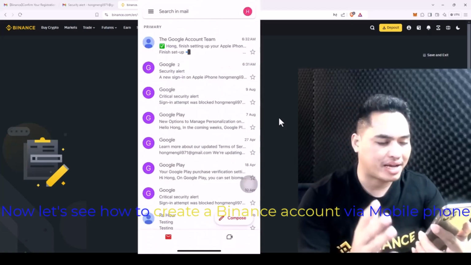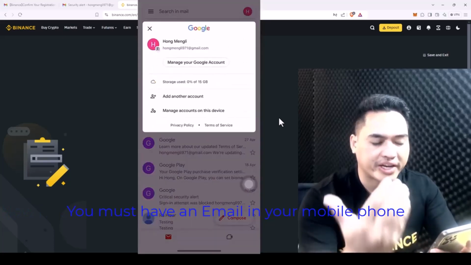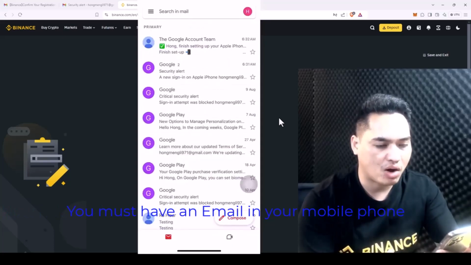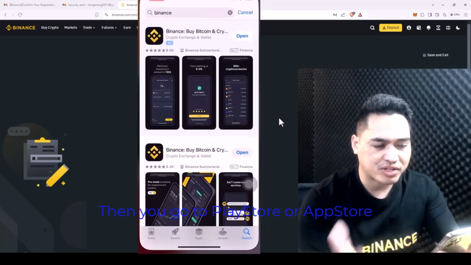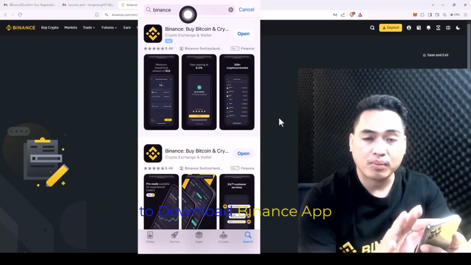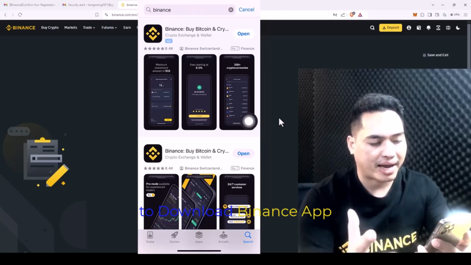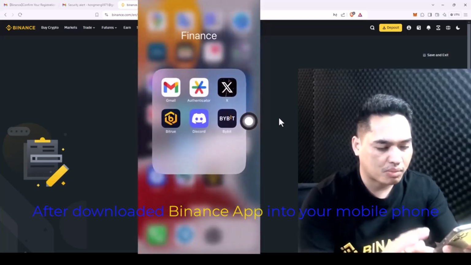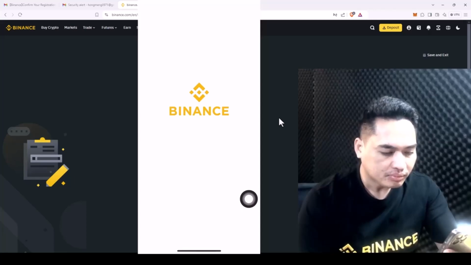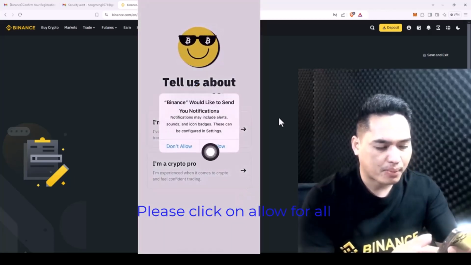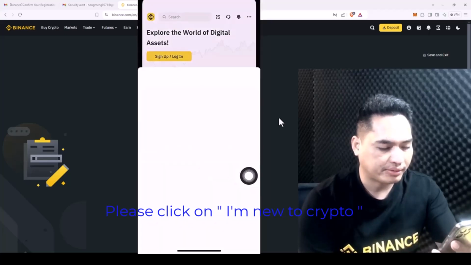Now let's see how to create a new Binance account via mobile phone. You must have an email on your mobile phone. Then you go to the Play Store or App Store to download the Binance app. After downloading the Binance app onto your mobile phone, please click on the Binance app. Please click allow for all. Please click on Add New to Crypto.